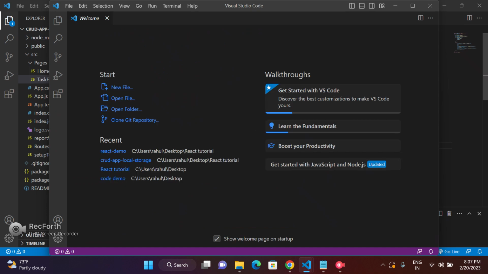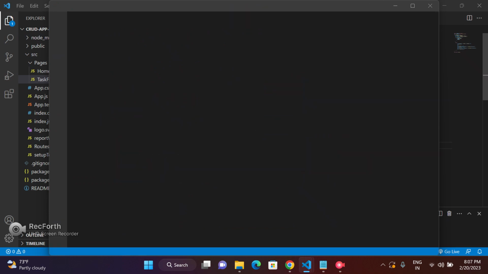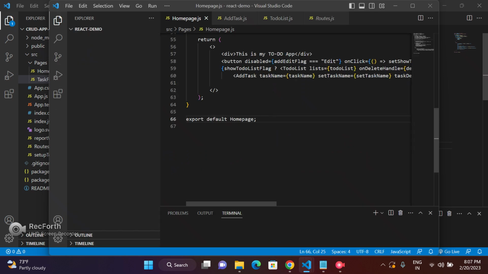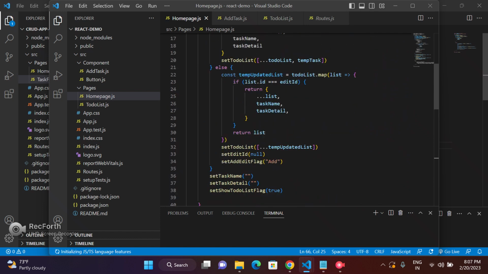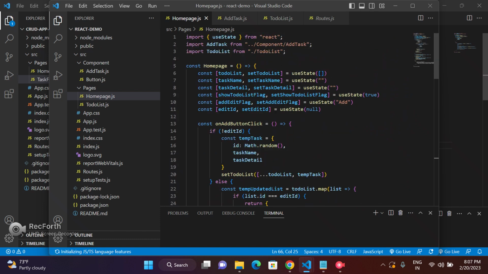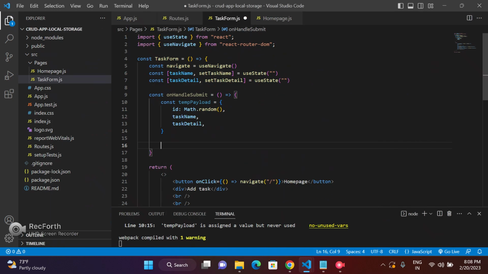Or should I show the code? Wait a minute. So in the home page you can see what we did. On add click, we created this, and see the to-do list which is there, we first spread that and then we added our new item. So the same we need to do.